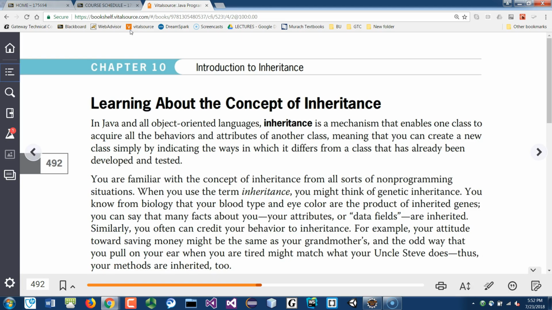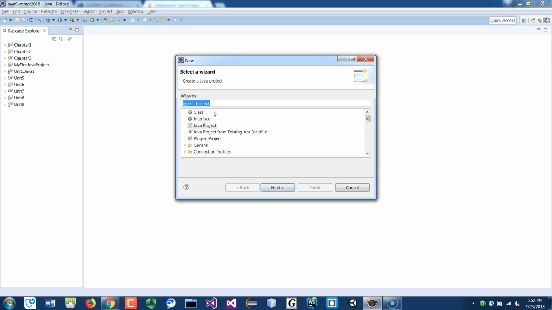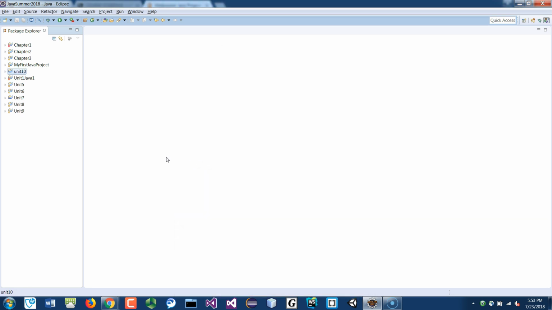So let's go and do some code. It's always better that way. I'll go right here and I'm going to create unit 10. And I'm going to create two packages. Okay, so we'll demonstrate that protected field access modifier, how that works and how that doesn't work.